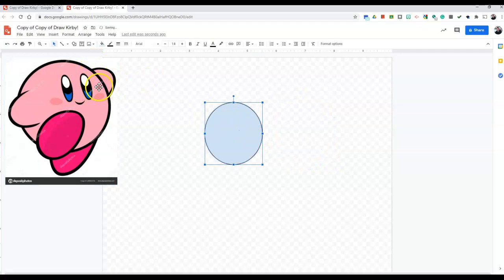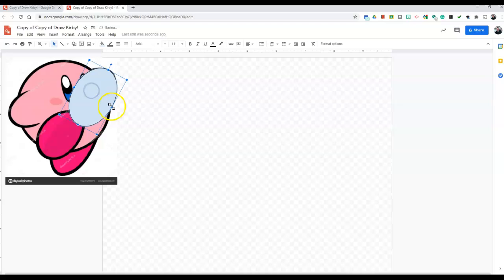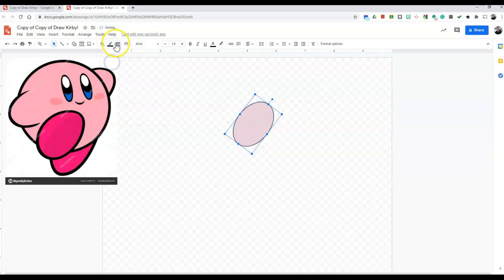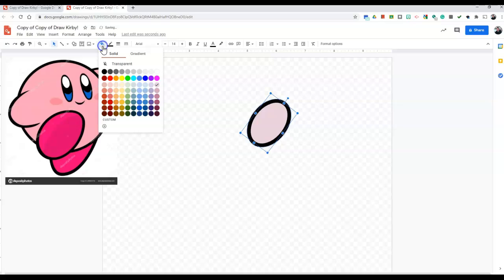And we're going to start by making this hand in the back there. So I'm gonna rotate that, stretch it to kind of match. Yeah, that's good. And then I'm gonna paint it a pink color and make the outline black and a thicker outline. That could be a little pinker.